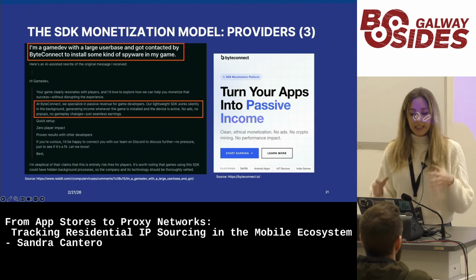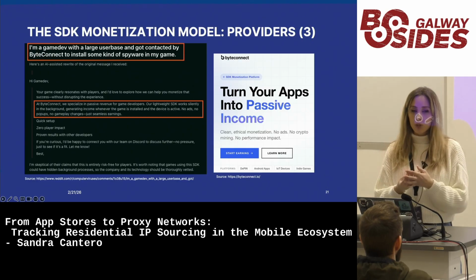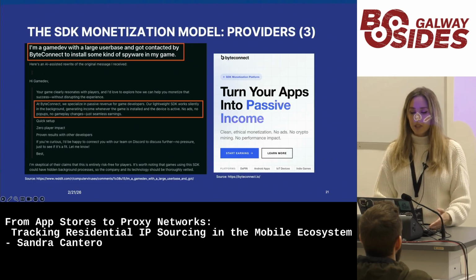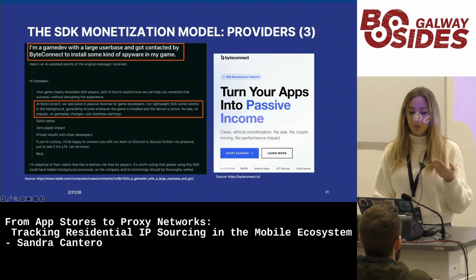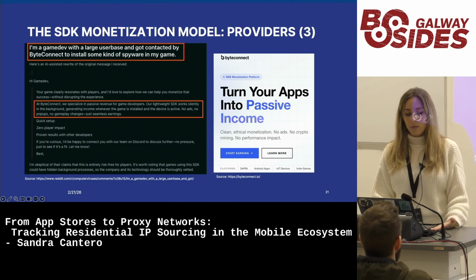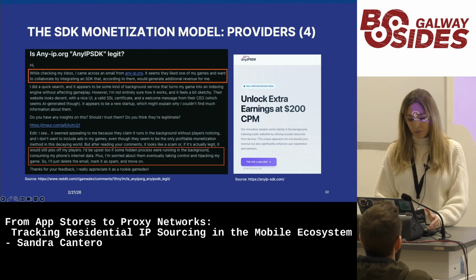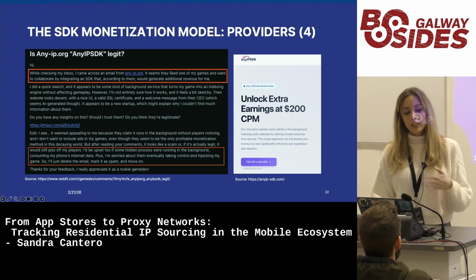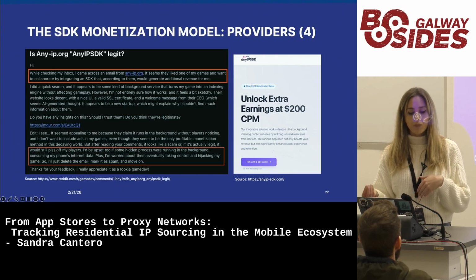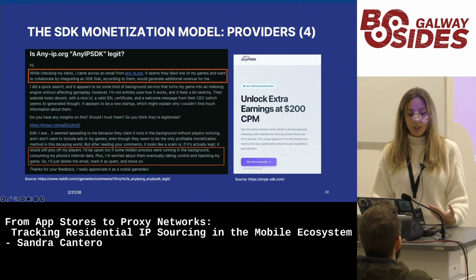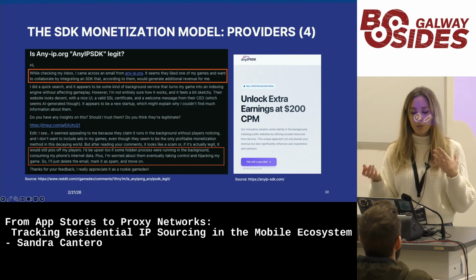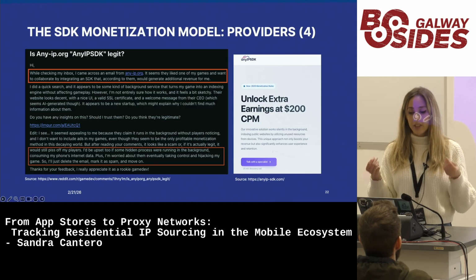So providers normally approach the developers showing that this model is very interesting, and that it's not going to cause any impact on the end users. So it's appealing for the developers. Here we have another example from another company and another user who is saying that this company sent an email to him, and in this case the user is wondering if the company is legit or not. So we can see that even the developers have some concerns, that it's not like they really understand what this is about.